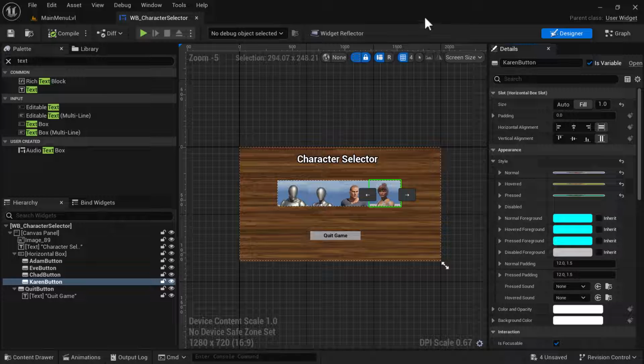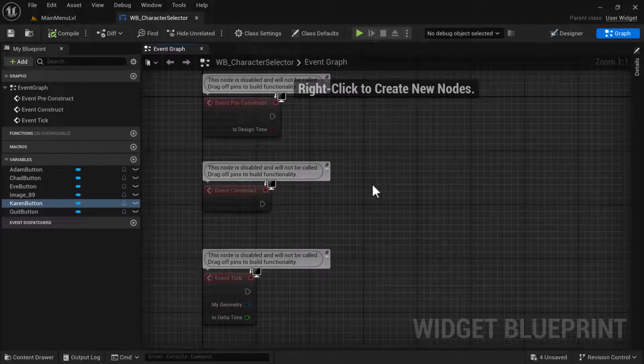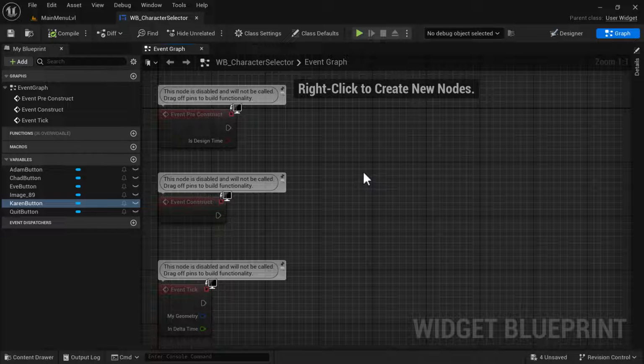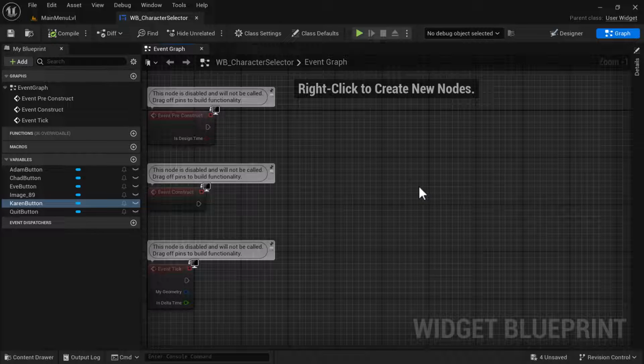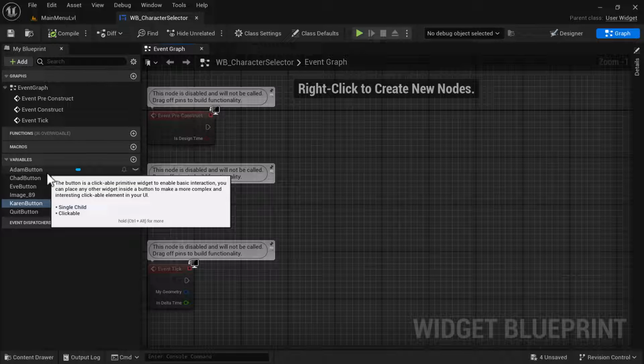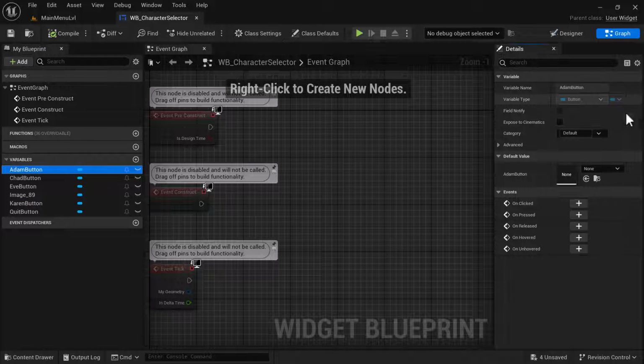Now we're going to need to go into the event graph of this widget blueprint, which is the graph up here in the upper left. We're going to do some simple code here. Okay, to start this code, we're going to need to add all the buttons. So we're going to select the Adam button first. I'm going to undock the detail from the sidebar, and we're going to do all the unclick.